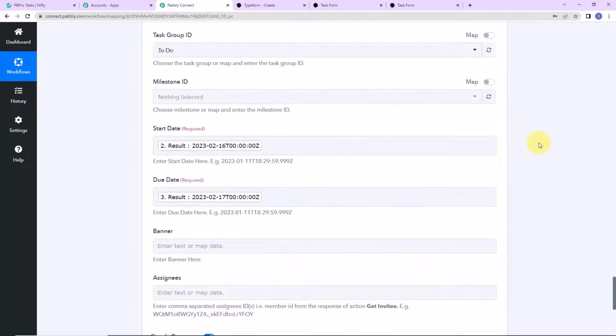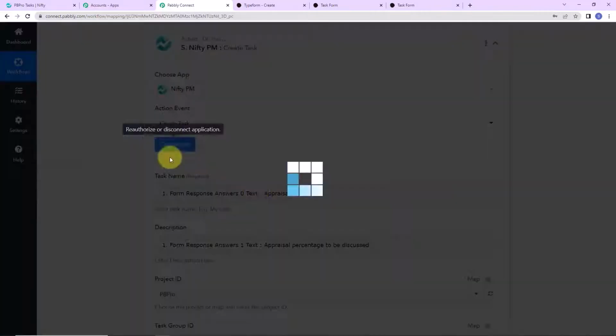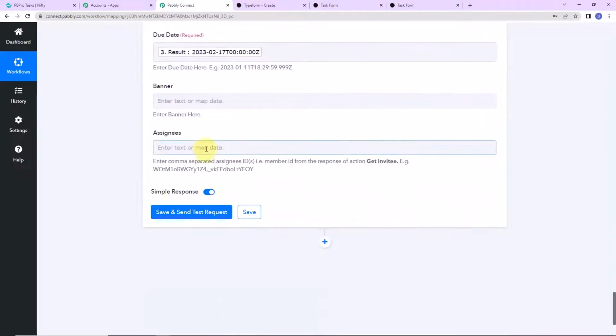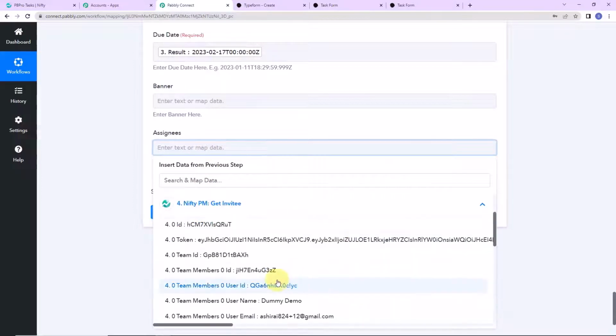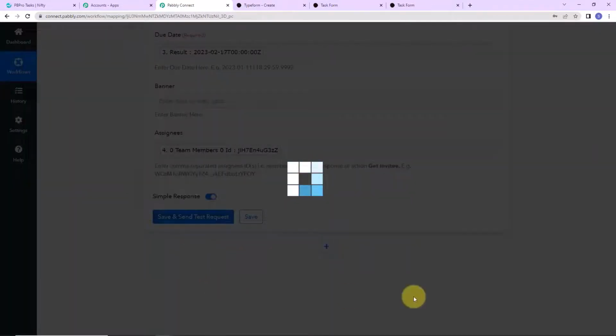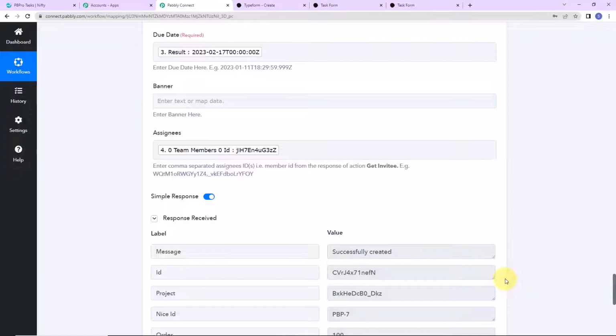So I am going to go down. First I'm going to refresh this connection quickly. Okay. So once done, let's go down, go here, go to step 4. And this here is the member ID of dummy demo. Now if you wish to add more members, you can just put a comma and add another ID over here. I'm going to click on save and send test request. And as I do that, here you can see that task has been successfully created.